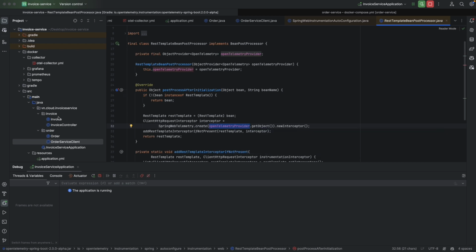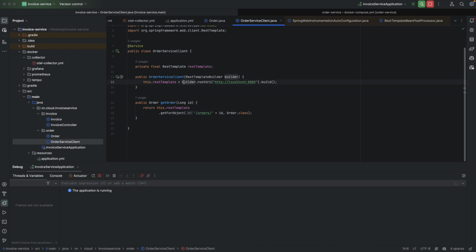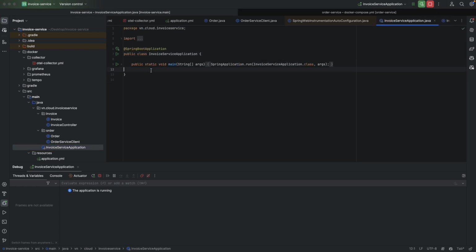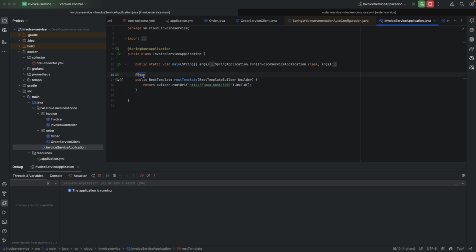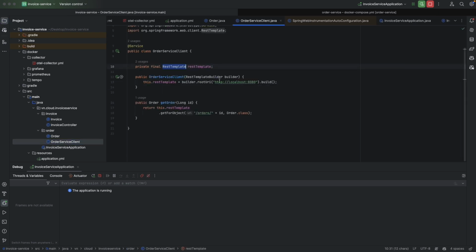So basically, here, because we are using the RestTemplate built directly from the builder without creating a bean of RestTemplate, that's why the bean post processor cannot work. So in order to make it work, we have to create a bean of RestTemplate. Okay, let's put it in the application. Here we are going to create a RestTemplate as a bean, right? And back to the client, we just need to auto-wire it.